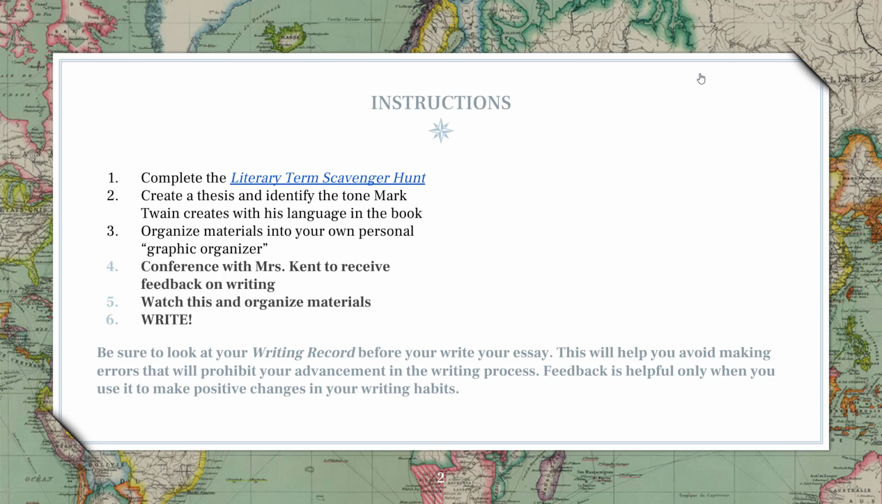First, make sure that you've completed the literary term scavenger hunt, because all of that information you're going to use in your essay, and that will give you all the evidence and support you need for a solid essay. Make sure that you've gone through the steps of creating a thesis and identifying the tone that Mark Twain used with his language in the book. Those are all literary strategies that help him achieve his purpose. Then organize the materials into your own graphic organizer, which I'll go over in a minute. It could be a variety of things that help make the work make sense in your brain.